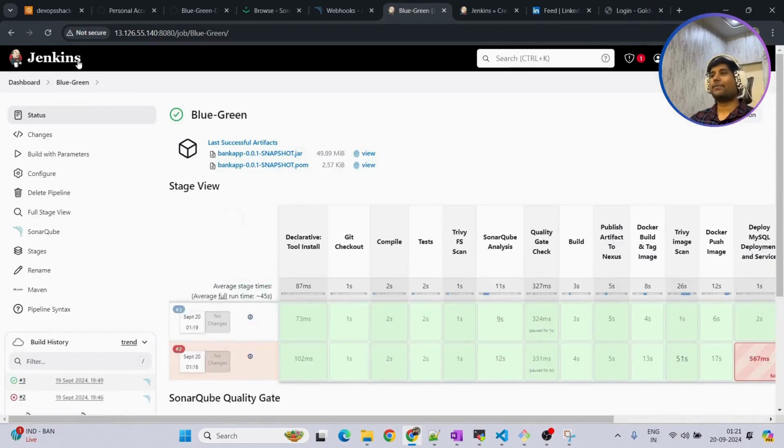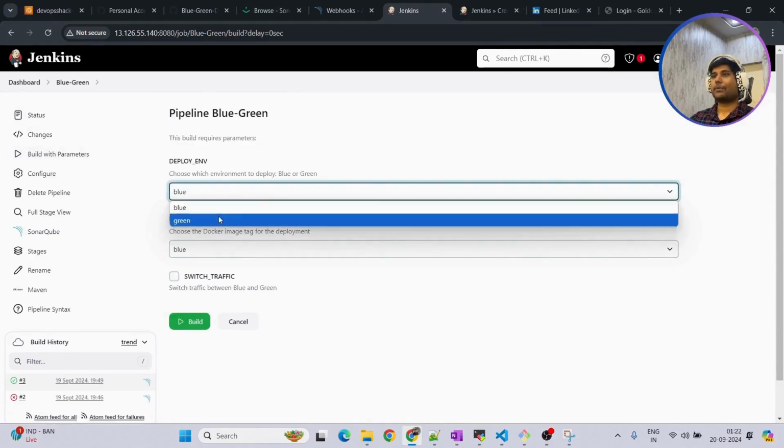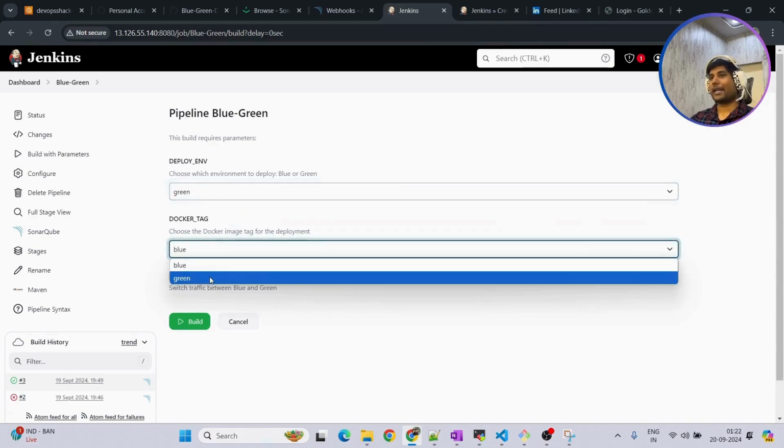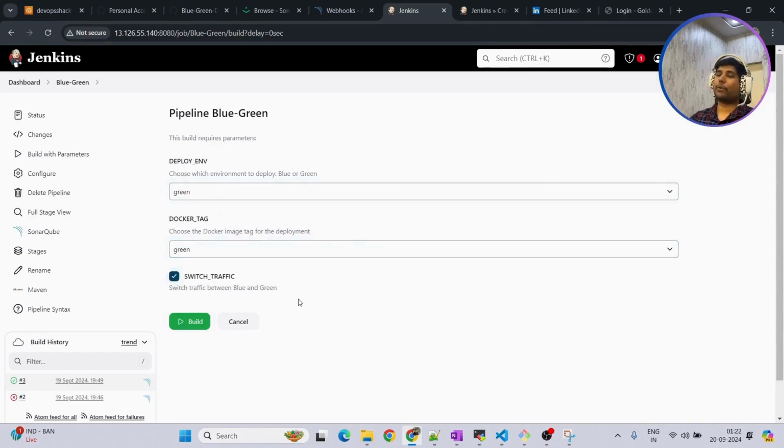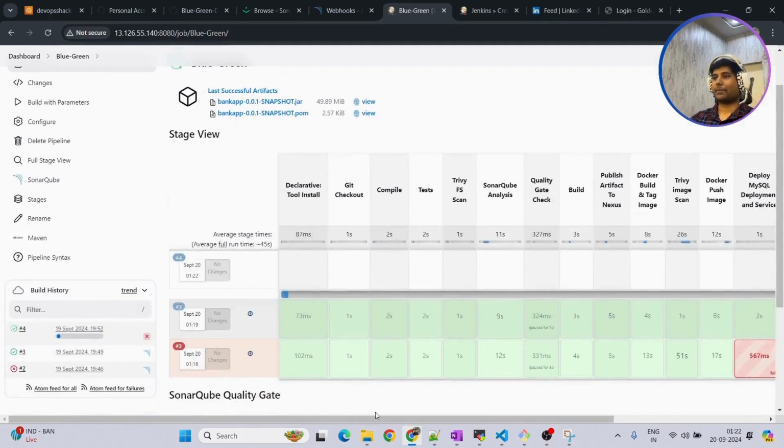Now let's say I have some updates in my application, and I want to deploy, or basically upgrade, the application. In that case we can click on build with parameters. I want to deploy to the green environment, the Docker tag will be green, and I want to switch traffic from blue to green. So now we can click on build now, and let's see what happens.